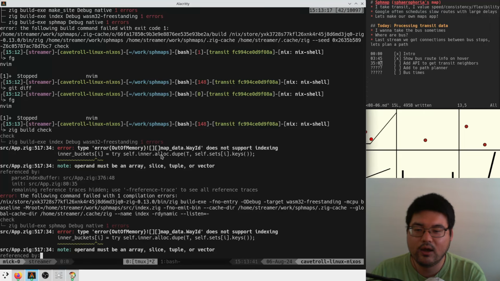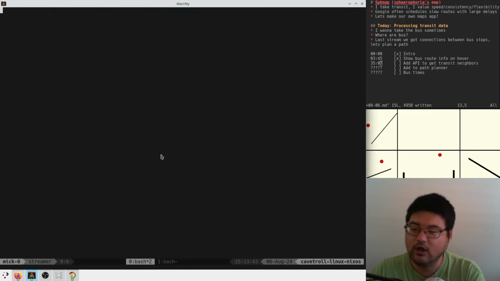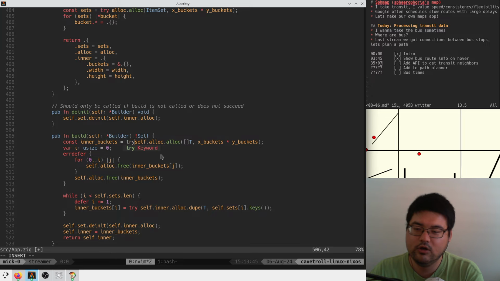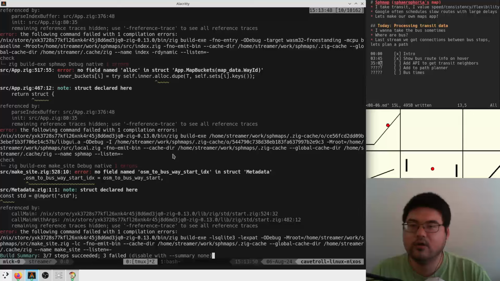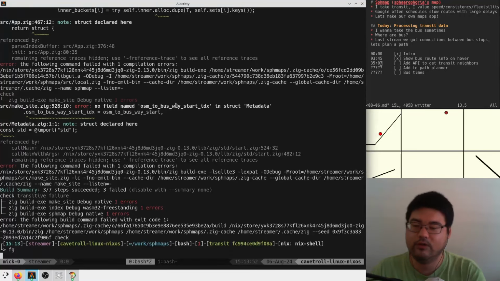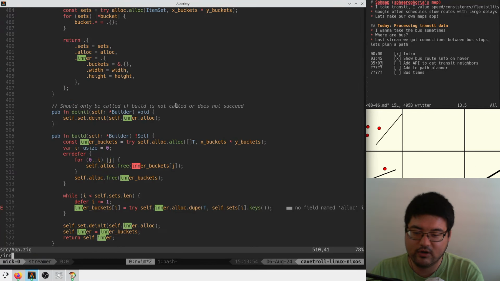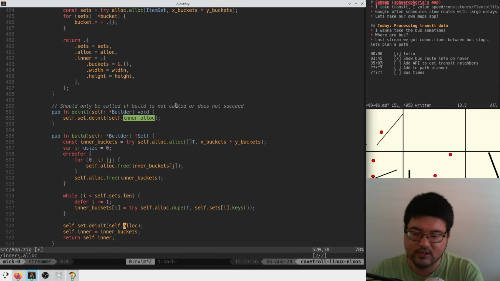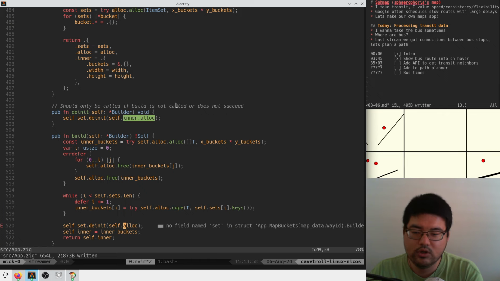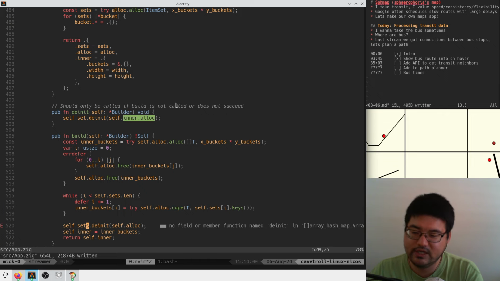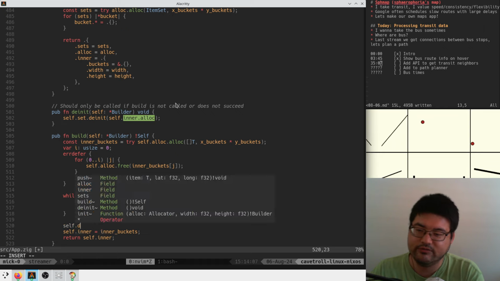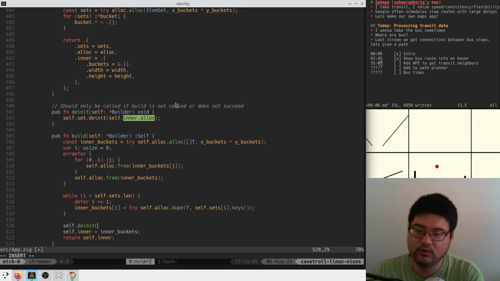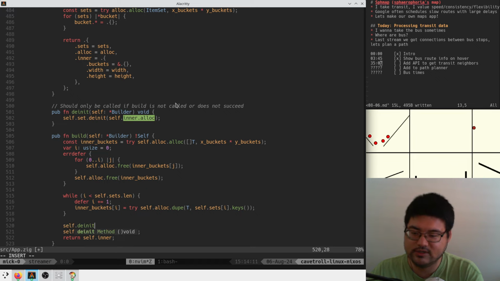Way ID does not support indexing. Oh, so probably I forgot to try up here. If you gotta try, you gotta try. No field name alloc in inner. That's true. I moved it out of inner. So this is just like this. No set dinit. And here we actually kind of want to call like self dinit. Like this, I guess.